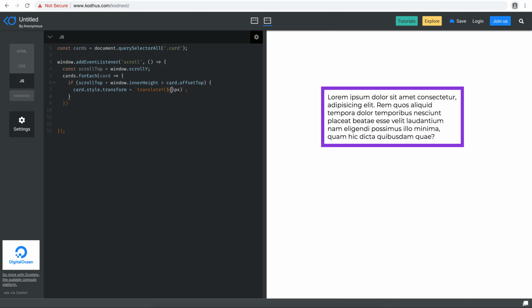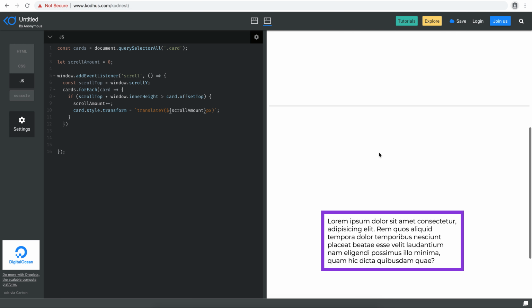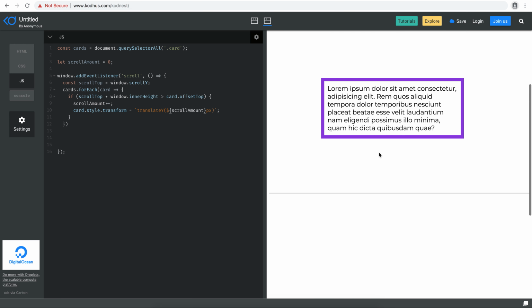Now I can just define and say, okay, I want to have a variable called amount or scroll amount. Initially I put it to 0, but then here what I do is that every time this applies, I want to increase that amount by 1, right? And then I'll put it here. So scroll amount, right? So now you can see exactly what is happening.